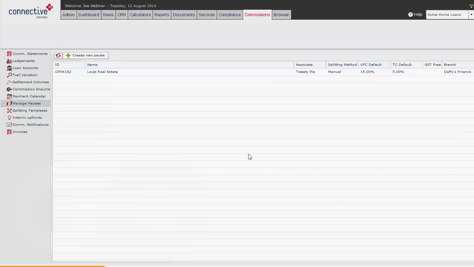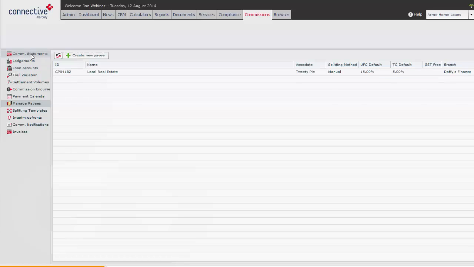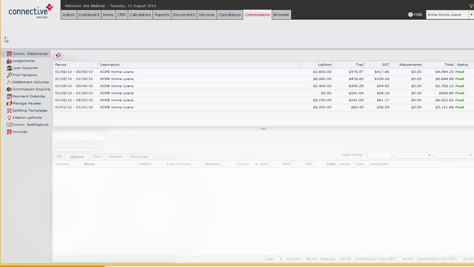When you create a payee, you'll see that they are given an ID. They can use this ID and visit the Mercury system and log in from anywhere to see their commission statements. So if this is a referrer, all they have to do is visit mercury.connective.com.au, type in their ID and a password that you set them, and they can view the commission statements just like you can see here. They can't view any of the other tabs though, only the commissions tab and their own statements.